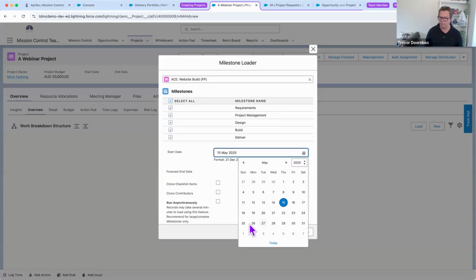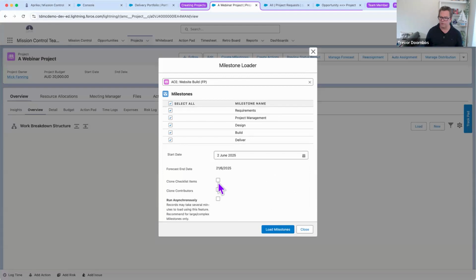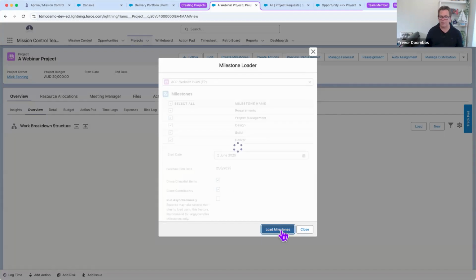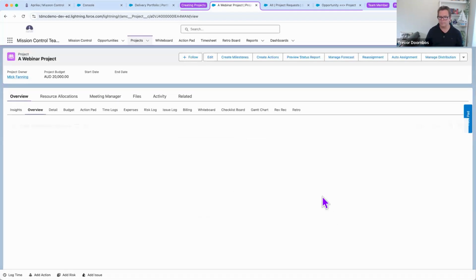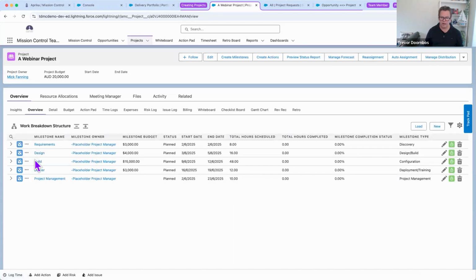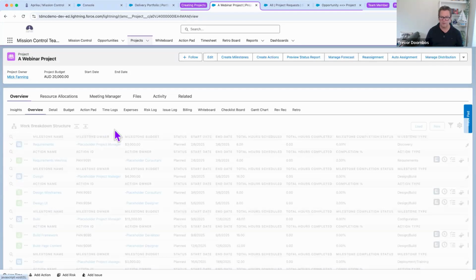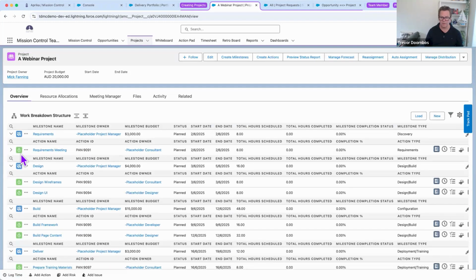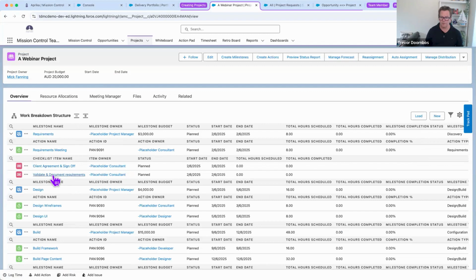Now, for my example, this is going to start on the 2nd of June. I want to clone any checklist items or contributors we've got in there. And I'm just going to load the milestones from that other project. And straight away, we can see our milestones have come in. Under the milestones, we've got all the actions, which are the green icons here. And then I've also got some checklist items as well.